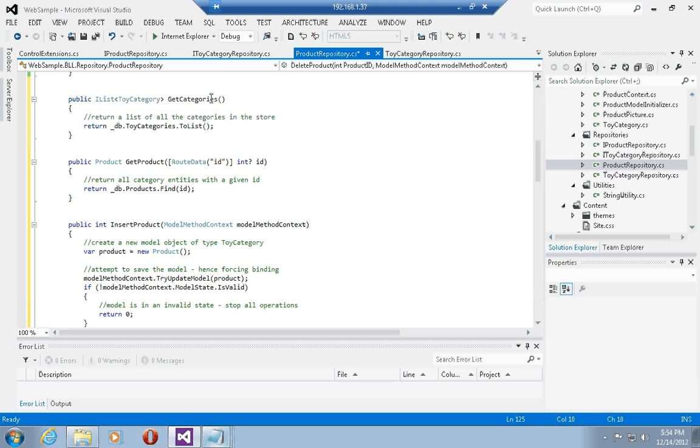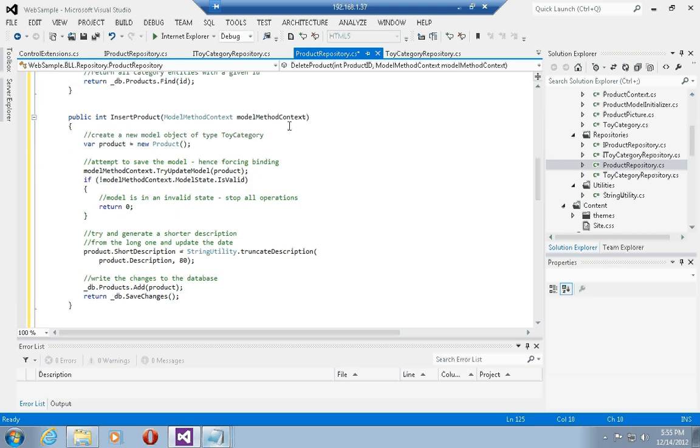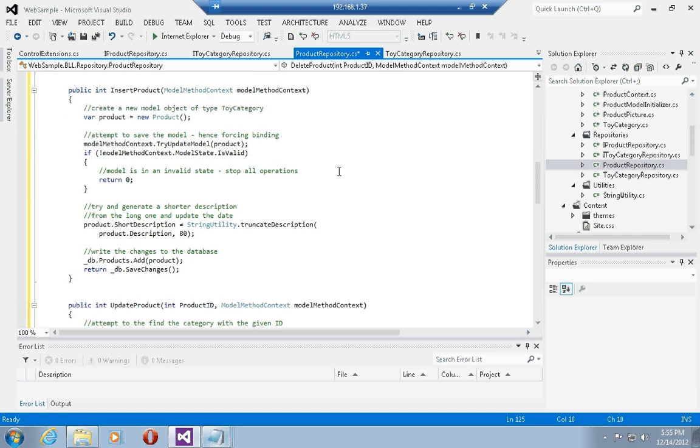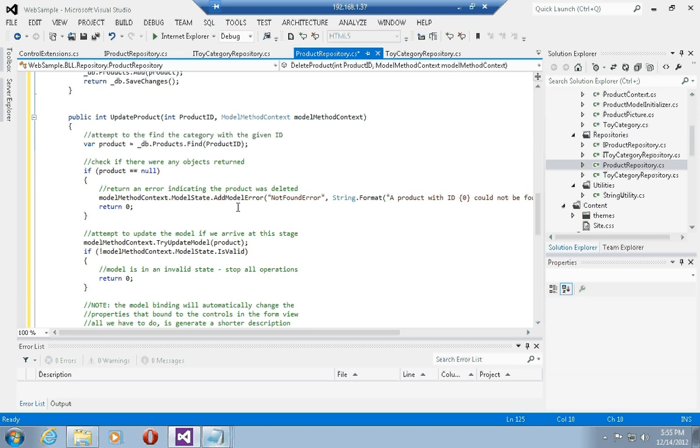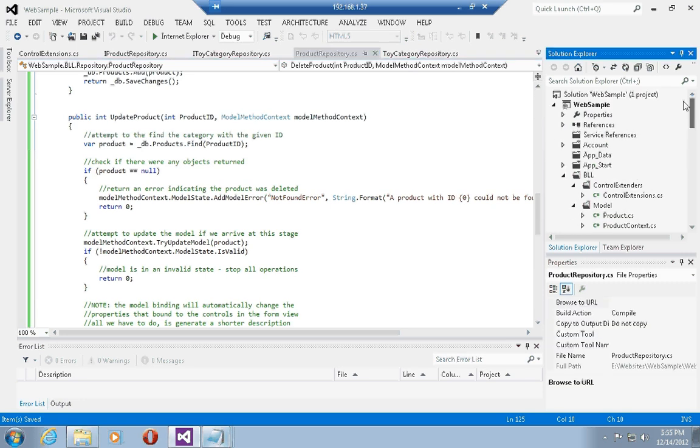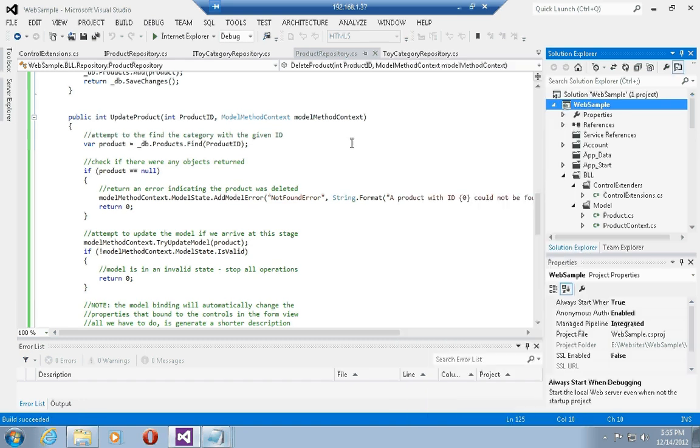The get categories method doesn't change. It returns a list of categories, so what we do is just call db.toycategories.toList to return a list. The get product method doesn't change either. It returns the product whose ID is equal to the ID we've recovered from the route data. The insert product method now uses the model method context to try and update the model and to check the model state. And the update product method uses the model method context to try and update the model or to append an error to the model state property of the model method context object. So now, if we save all of these changes and we build, we should be able to rebuild the solution without any errors. And there we go, build succeeded.